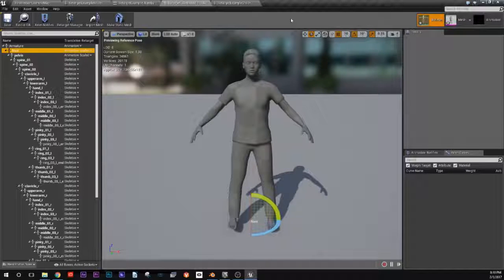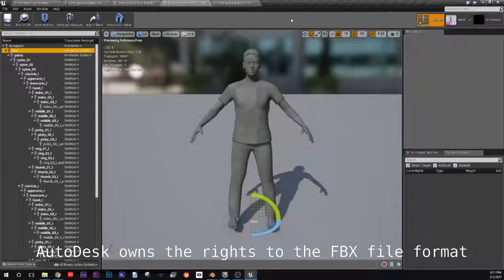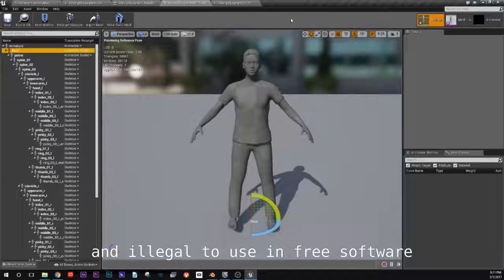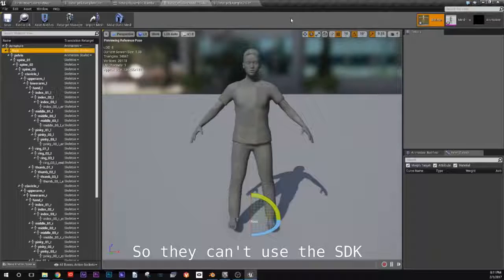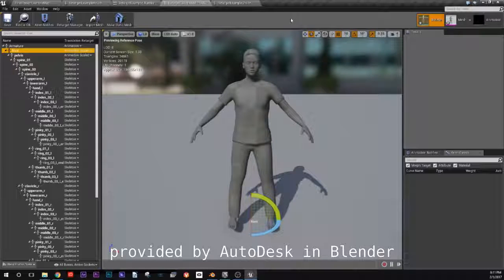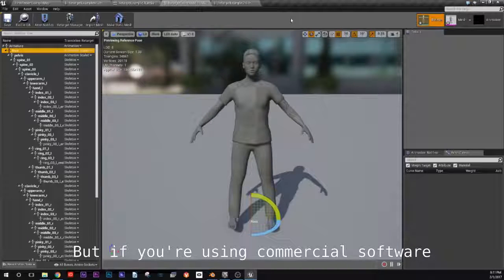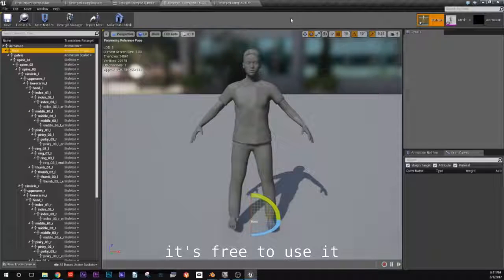So it may or may not prove to be a problem for your particular needs, but it's something that I like to have just in case it's ever needed. So, yeah, Autodesk owns the rights to the FBX file format, and it's free to use in commercial software and illegal to use in free software. So they can't use the SDK provided by Autodesk in Blender because it's explicitly not allowed in the license. But if you're using commercial software that you're charging people for, it's free to use it.